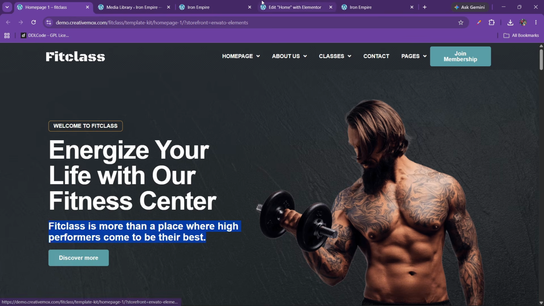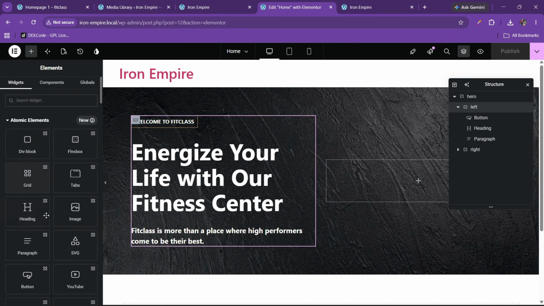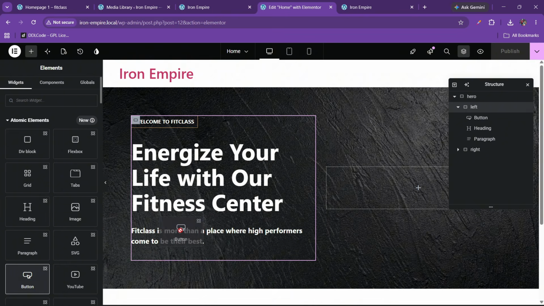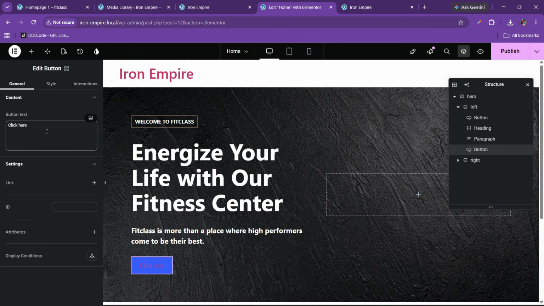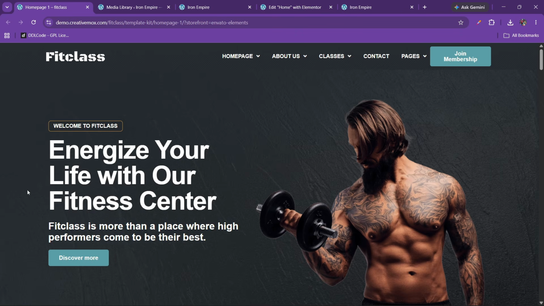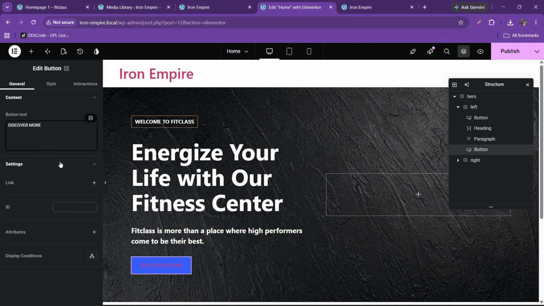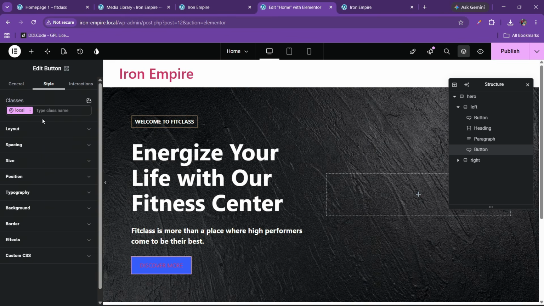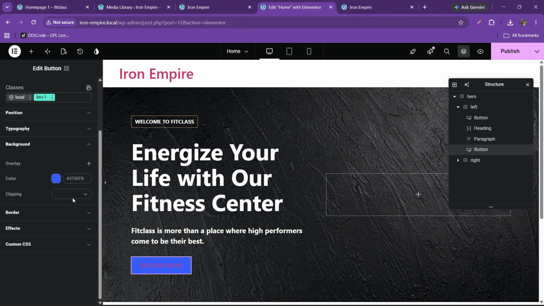Now you can see here the discover more button, so we can just click on this button here. And we can name this button discover more, and here you can see we have this color, right? And on hover we have, so this color we will make Elementor version 4 ready. So here we can just add a class name, let's add the class name like btn1. Now we can just go to this, and here you can use this color like theme1.